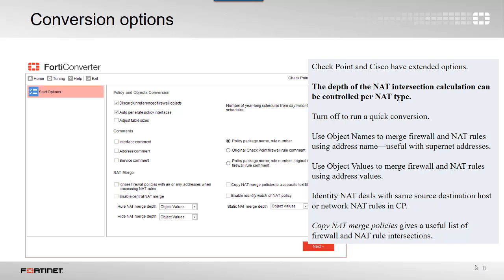For example, if you have supernetting addresses, so it's an address that refers to many networks, so it's not an any address, okay, but it's an address that could potentially match a lot of objects. Just like 10.0.0.0/8, for example, an object like that would match a lot of NAT rules and create a lot of additional policies. So you can switch off those objects. You can match on the name only.